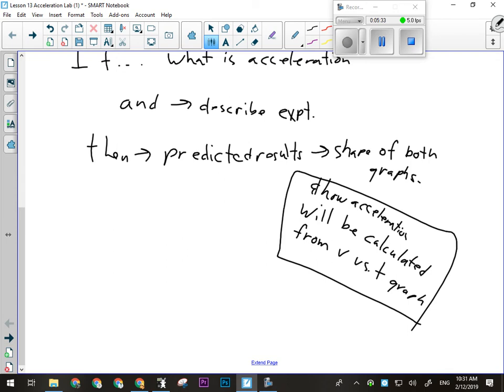So in that way, the setup of this whole thing is very much like your last lab, except this time it's dealing with acceleration instead of velocity.